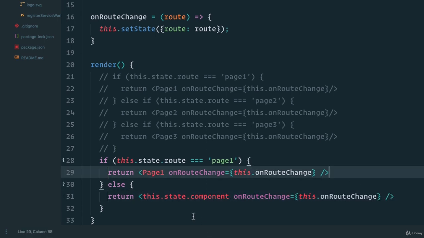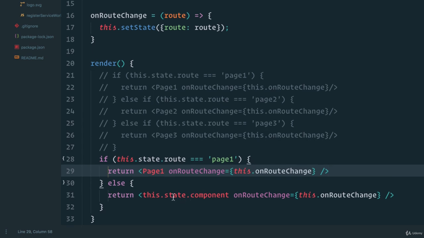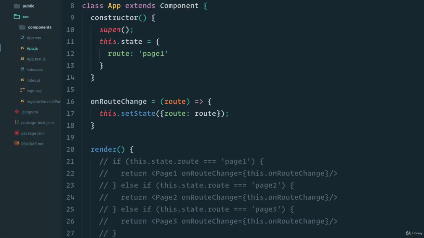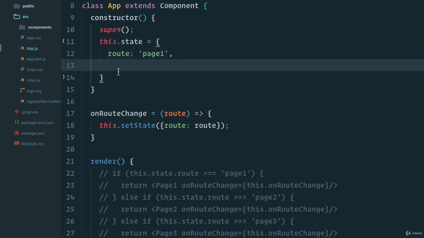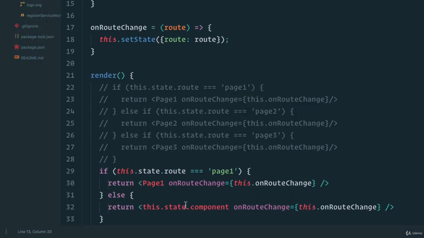Now, first of all, we see that there's a state.component. Where is that coming from? Well, we create it. We say that now we have a state called component. And this component right now will render page 2 or page 3 for us. And for now, we could just leave it as an empty string because we haven't really loaded page 2 or page 3 yet. Now on route change, this is where we do something a little bit different.